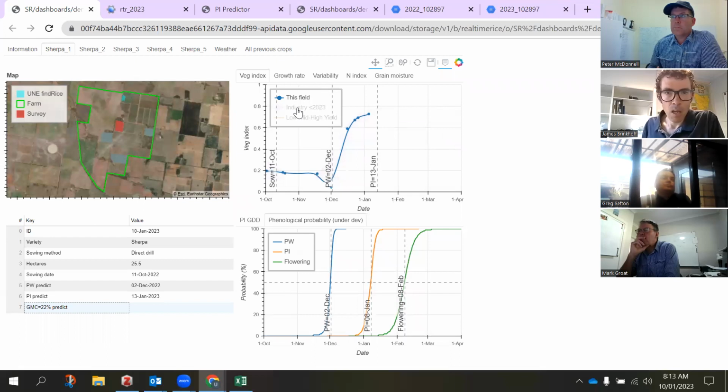Then in the background here, there's this purple coloured curve and a shaded area. What this is doing is looking at all previous fields in this region for this sowing method, from, I think, 2018 to 2022, so about 5 years of previous data. This is the average growth curve for all fields in this sowing method. The middle line is the average for the industry, and the shaded area is the 5% to the 95%.